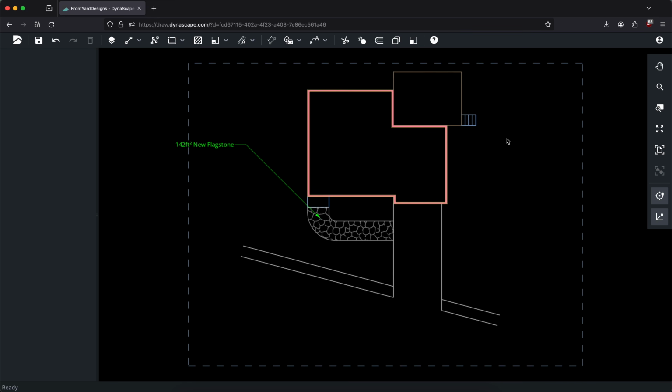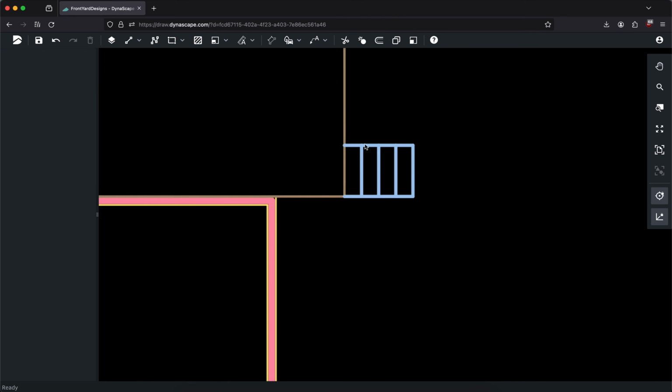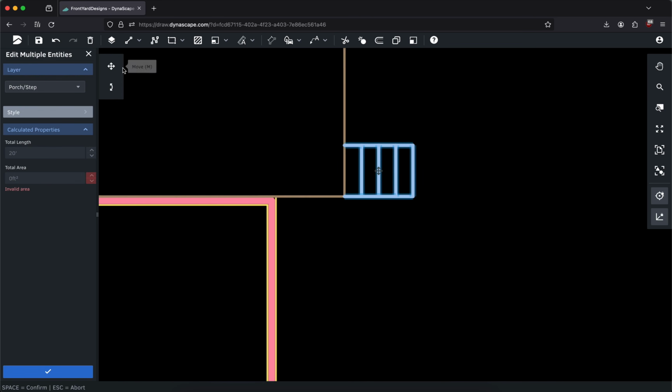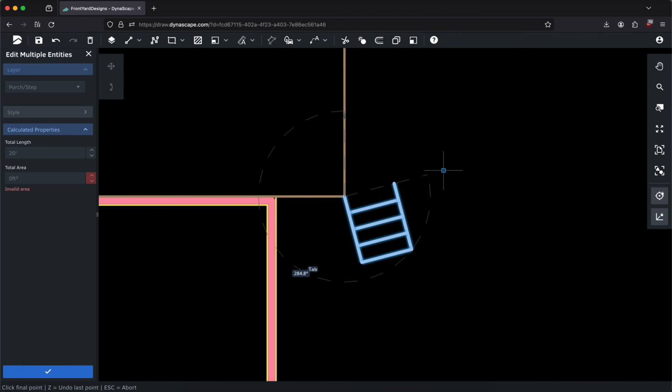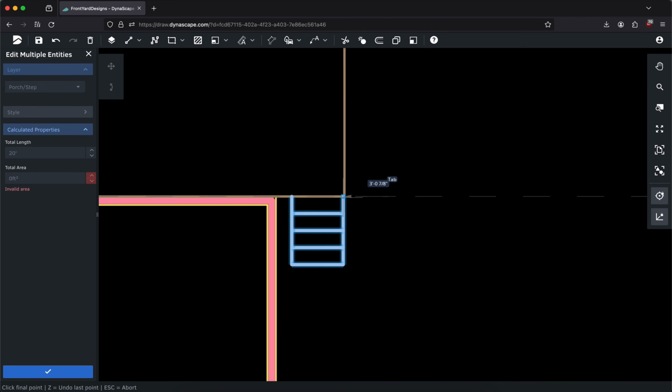Now, I don't think I really like having the steps in this corner. I think I'd rather have them facing the south side. So I'm going to group select this, and I'll rotate them. And once again, I'll just snap that into place.